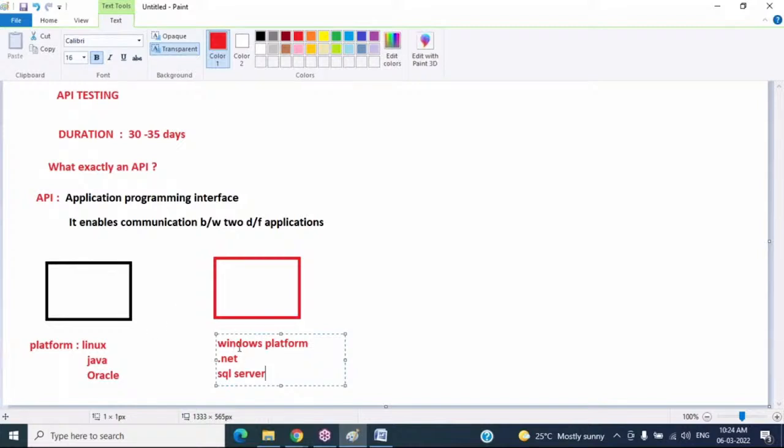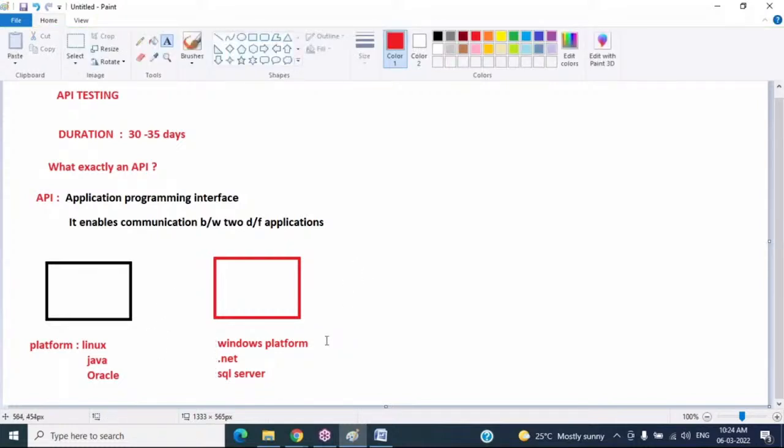So now, can these two applications communicate with each other directly? Is it possible? No. These two applications cannot communicate with each other directly, but with the help of an API, they can do that. So that's why the API is acting as a mediator in between these two applications.